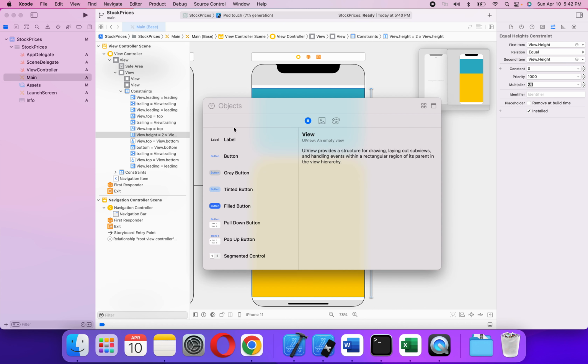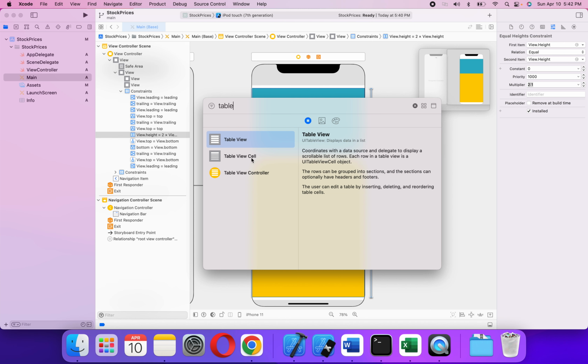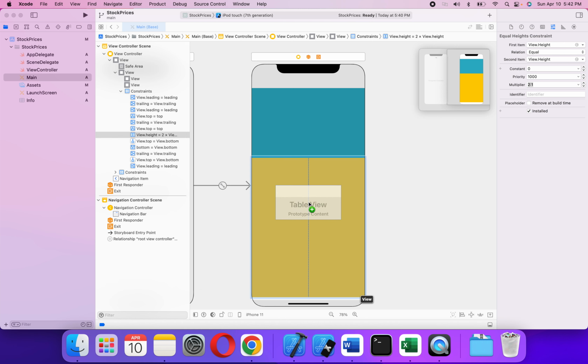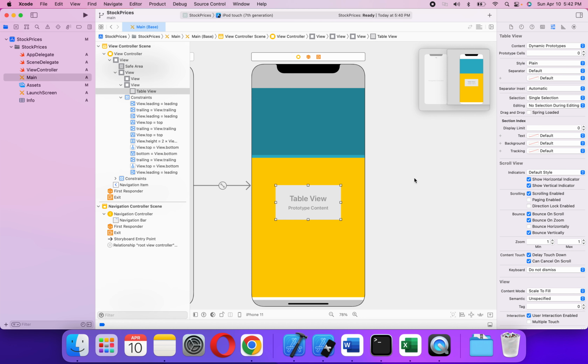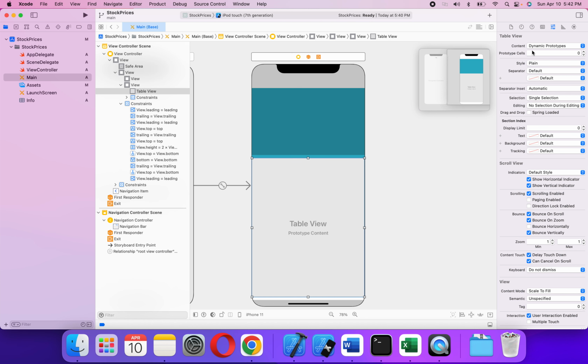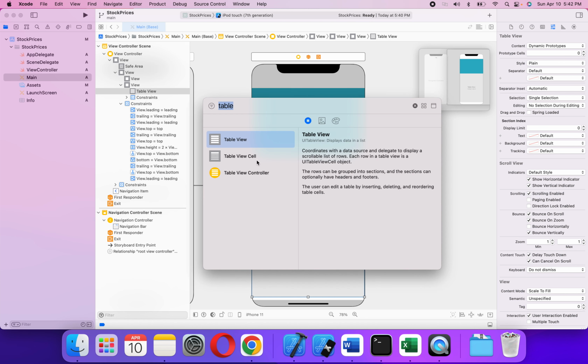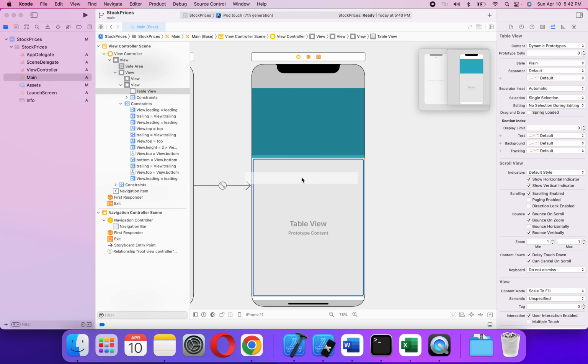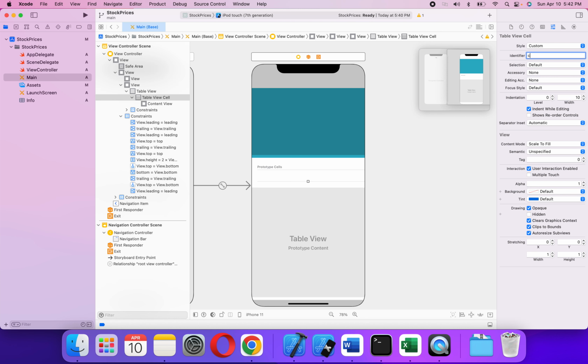We'll go and say table view, and we'll add the table view over here. And then we will say this table view is 0 from all sides. That's perfect. And then we'll add a table view cell inside it, and this is the table view cell, and we'll call this as cell. Okay, so that is good.